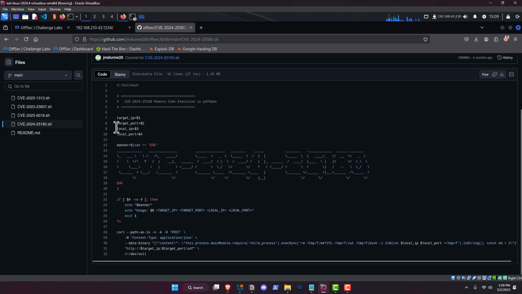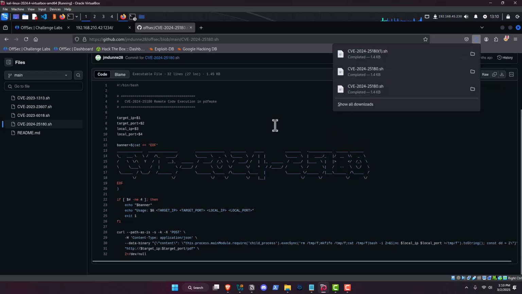So what we need to do is supply this script 4 command line arguments. One is the machine that we are attacking, the port that the PDF Make software is running on, and then our local attack machine, and the port we want to have the remote reverse shell connect back to. So just keep that in mind. You're going to want to click to download the raw code. It's going to download the code.